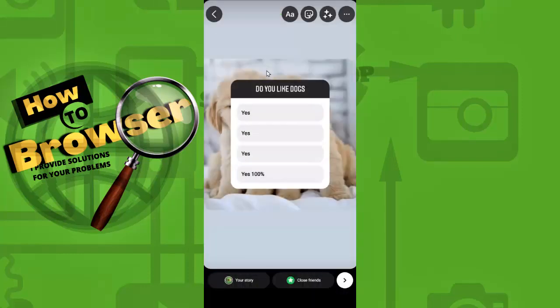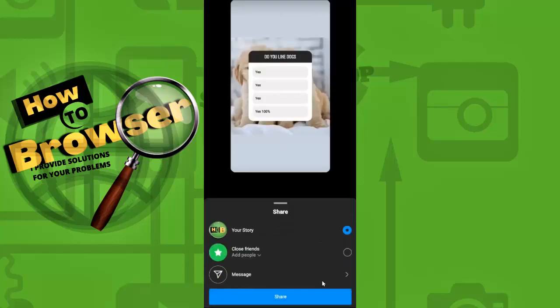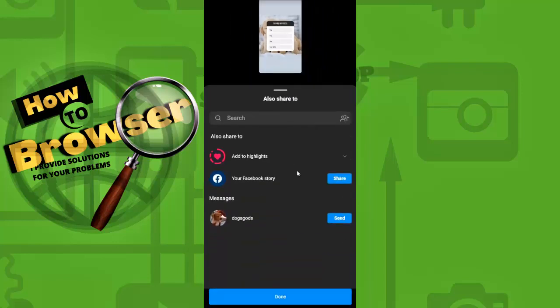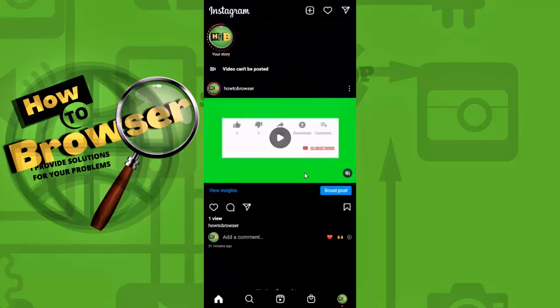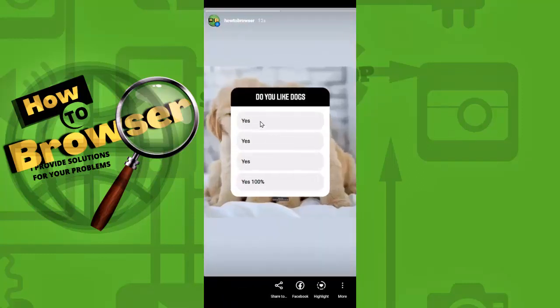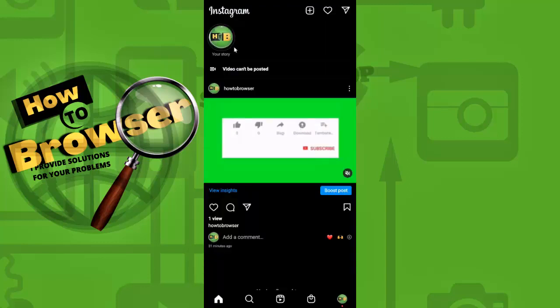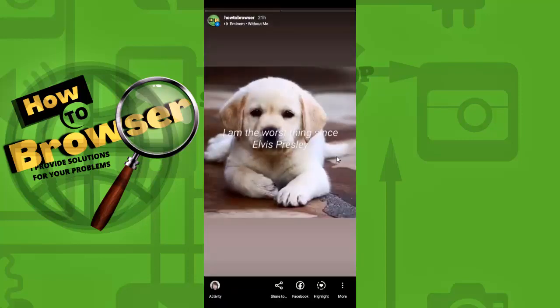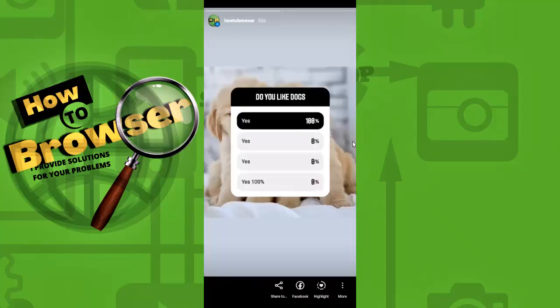Okay, so now tap on next, your story, tap on done, and now people here can choose. Now guys, now visitors can choose an option.